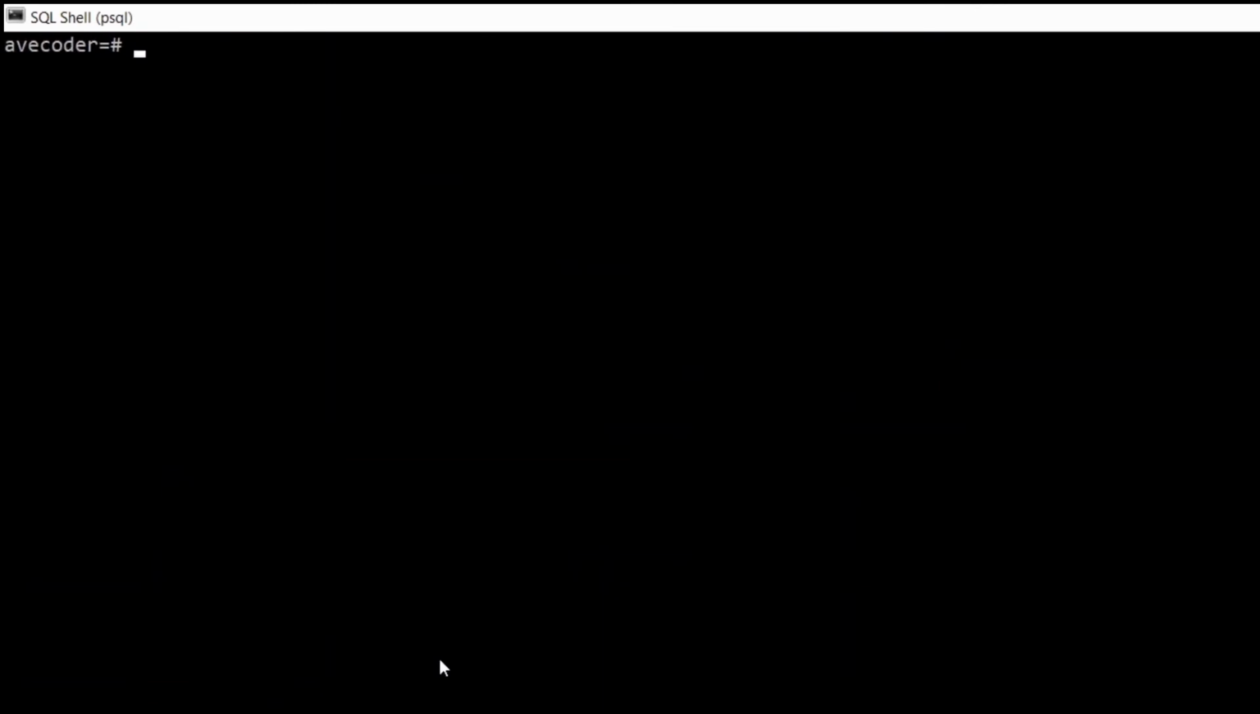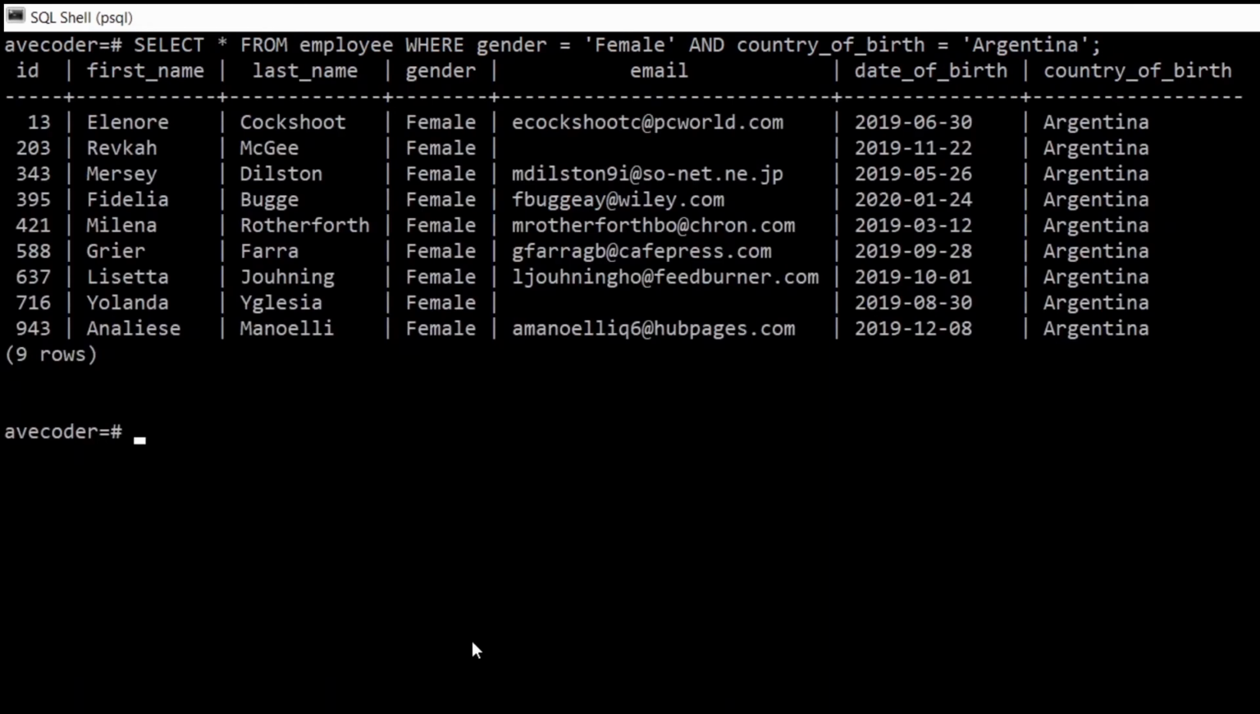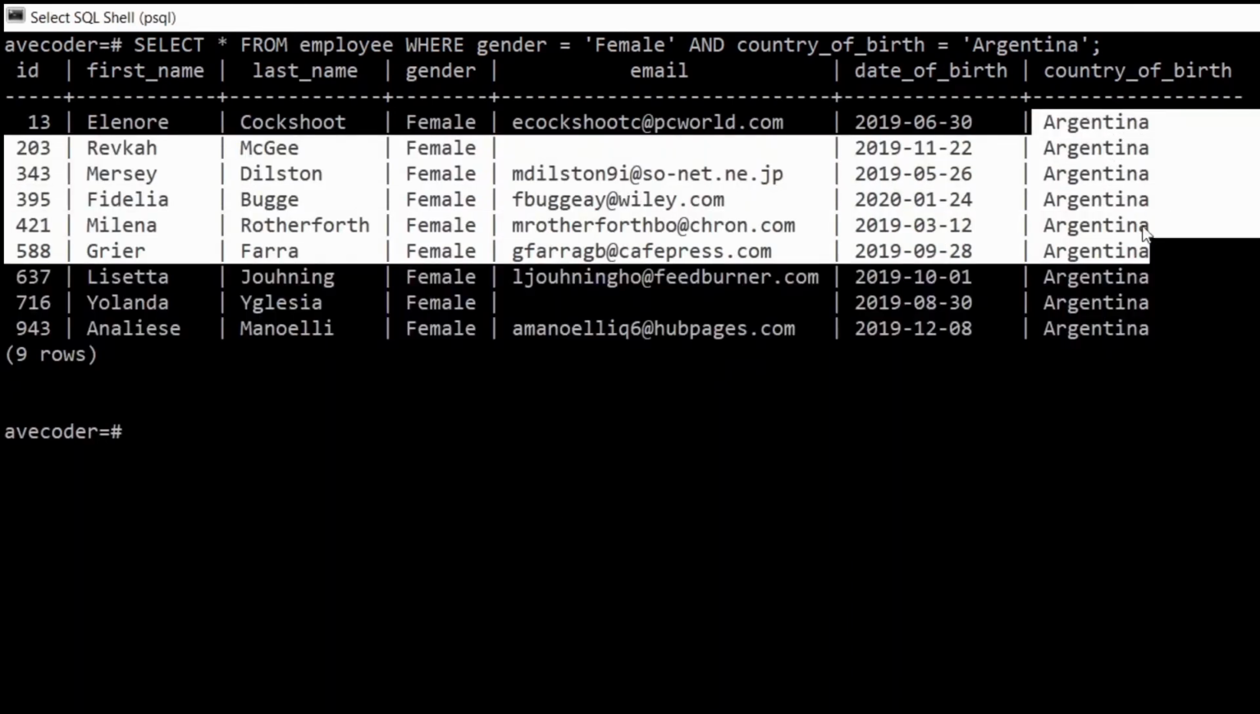And we can also combine 2 or more conditions in one select statement with the keyword and. So we can type select all from employee where gender equals female and country of birth equals, let's say, Argentina. So we want to select all females that were born in Argentina, and we have a few listed here.